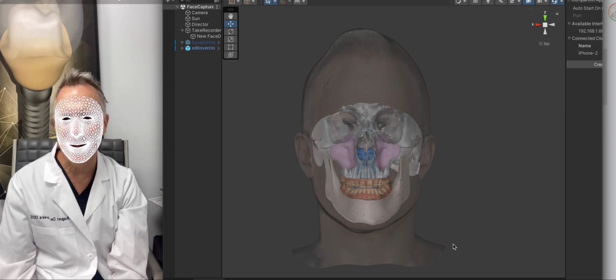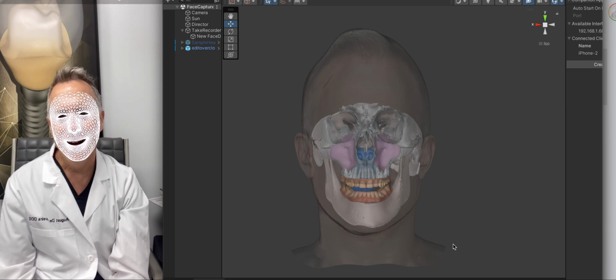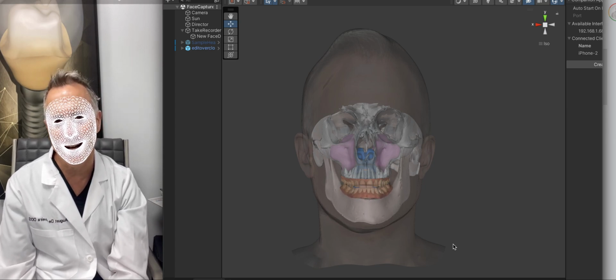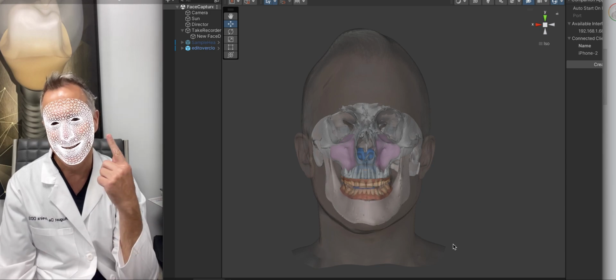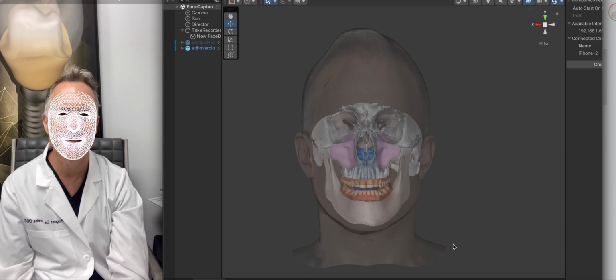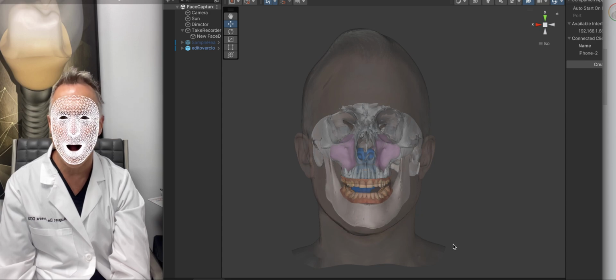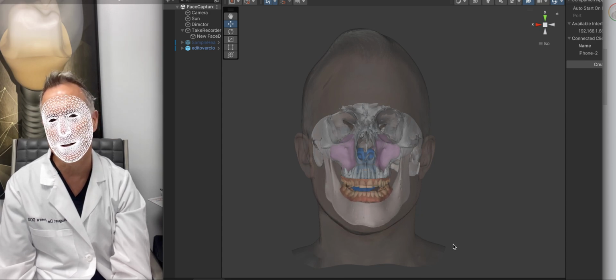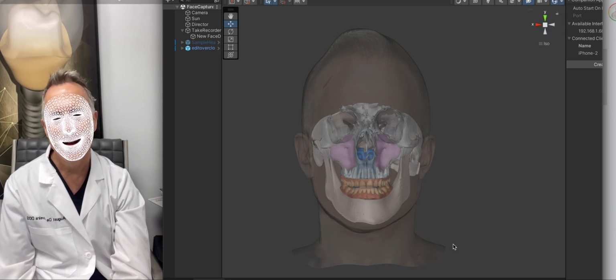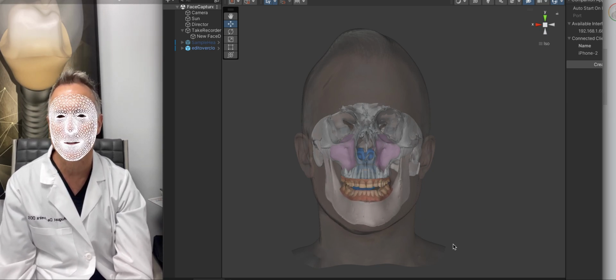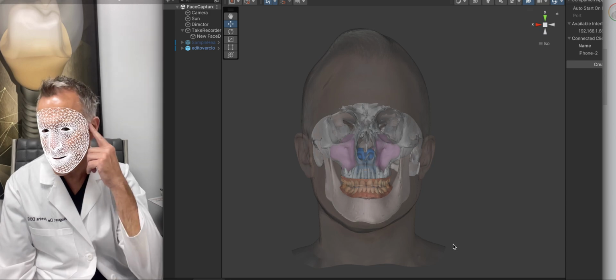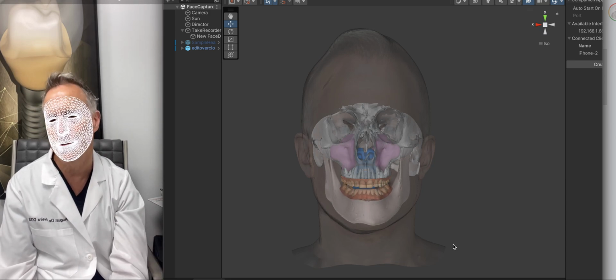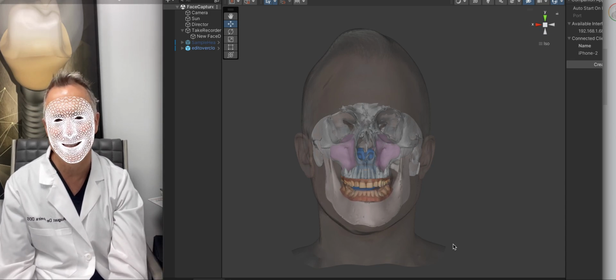Just wanted to share with you something I've been working on for a little while. This is a way of using an iPhone to track this ridiculous mesh on your face, which records movements of the jaw, of your lips, of your eyes, all sorts of cool stuff. We've combined that with a cone beam as well as with intraoral scans, so we can see the movements of our TMJ joint. So let's take a closer look.